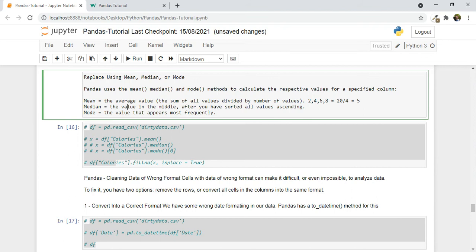What is the median? Median is the value in the middle, in the place that is in the middle after you have sorted all values in ascending order. For example, if you have 1, 5, 3, these three numbers, first of all you need to arrange them in ascending order, so that would be 1, 3, and then 5. Which number is in the middle? It's 3. So this is the median. It doesn't matter what the other number is. Again, the median is 3 because it's in the middle.